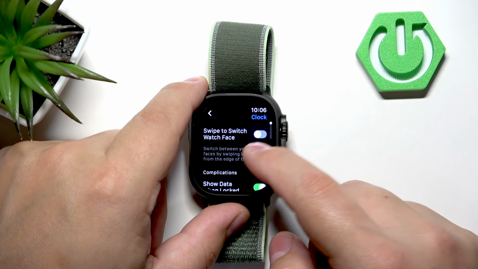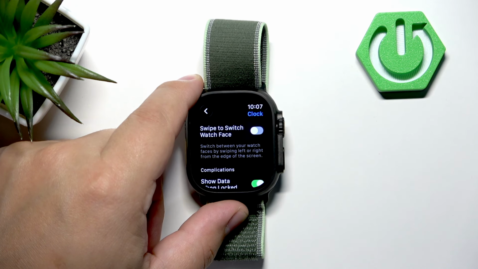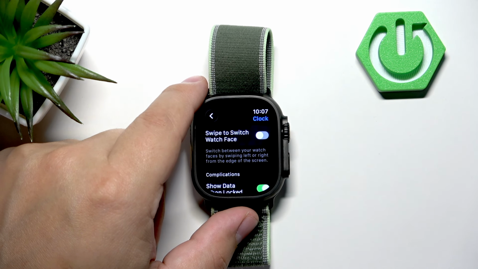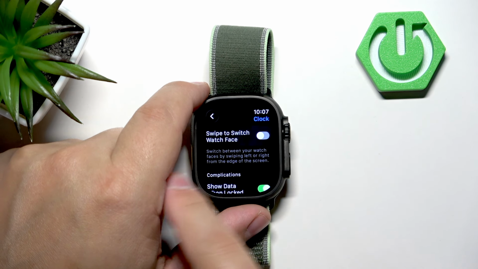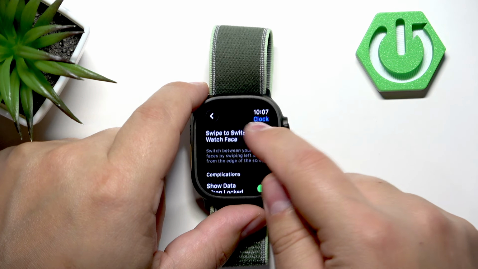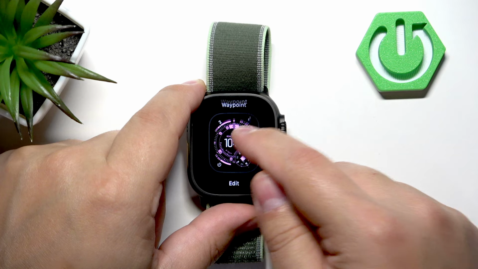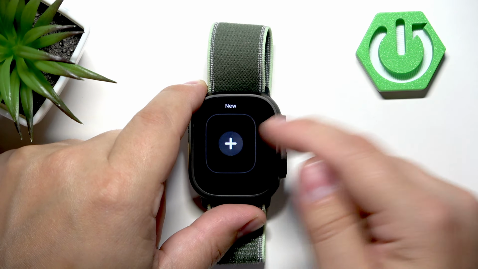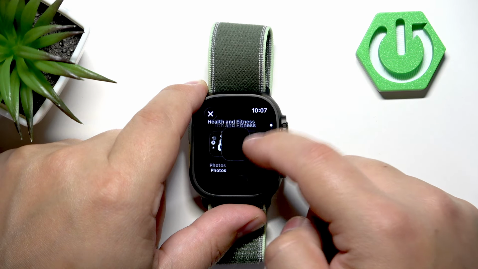And the last option here is the swipe to switch watch face. This could be useful if you don't like to use the watch face menu and you just want to simply switch watch faces by swiping on the screen. So if you enable this option and you have more than one watch face in the watch face menu, so let's add more watch faces.